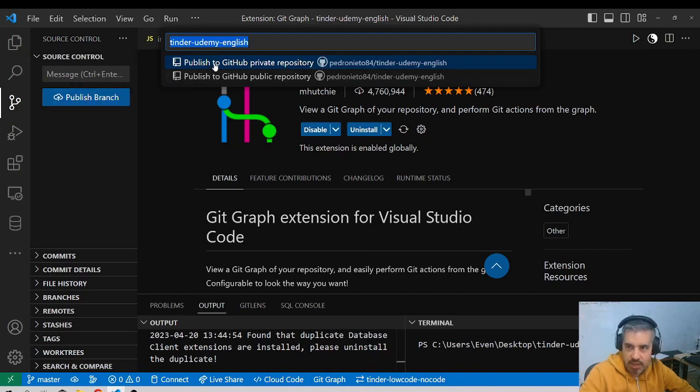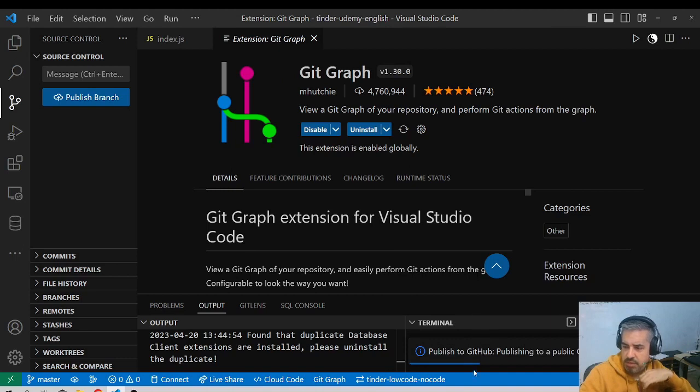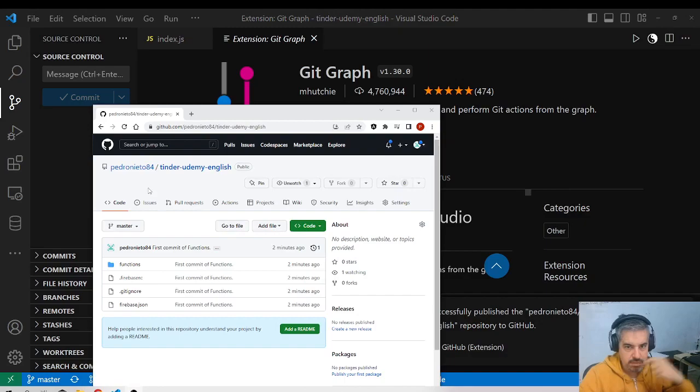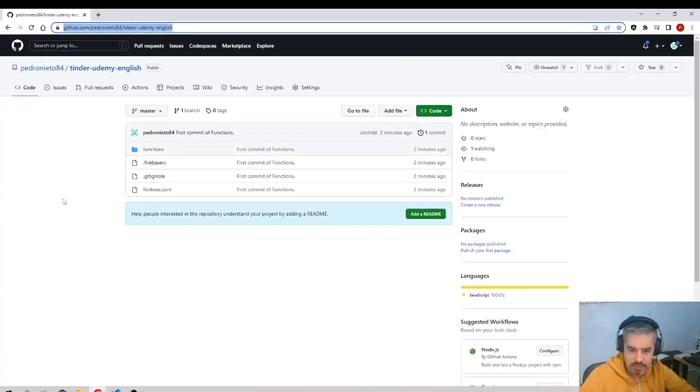I don't have any repository created, so I will create one, and there are two options, private or public. And I will create it public so that you can download it freely and install it in your machine. So I click on public. This will take very short time. Successfully published. Okay. And now this is the URL. Now I have published this, and I have this URL.